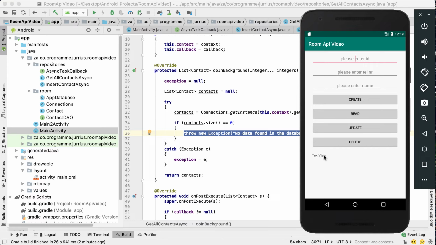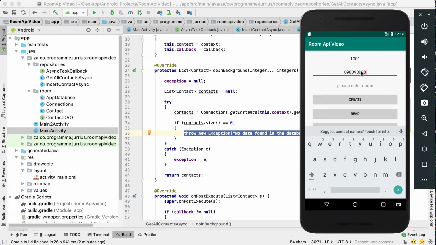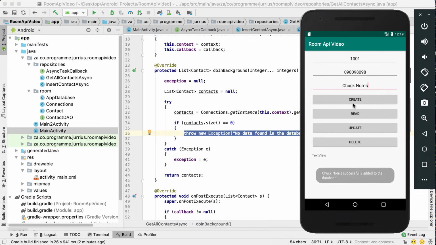All right, so let's start anew with this one. I'm going to use a 1001. Let's add a telephone number there, and let's say Chuck Norris again, and we can say create. Chuck Norris successfully added to the database. Click on read, Chuck Norris is in the database. Let's add another one. 2.